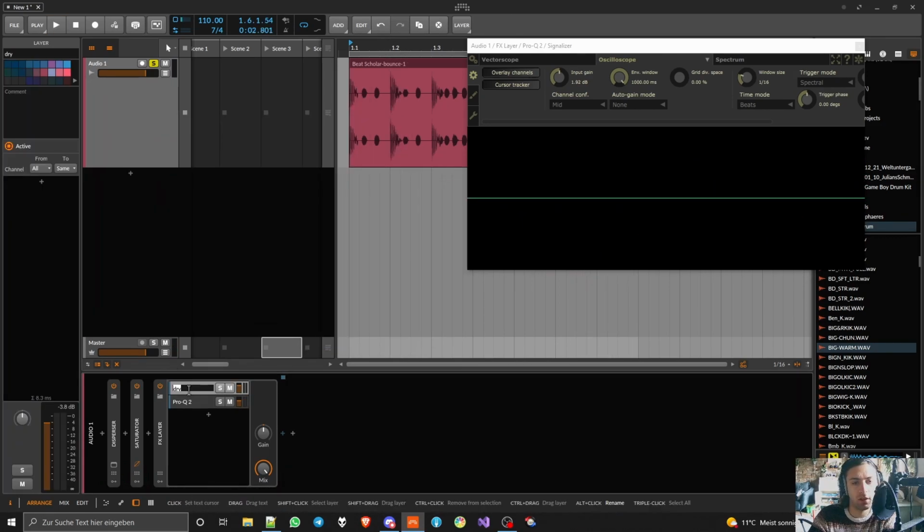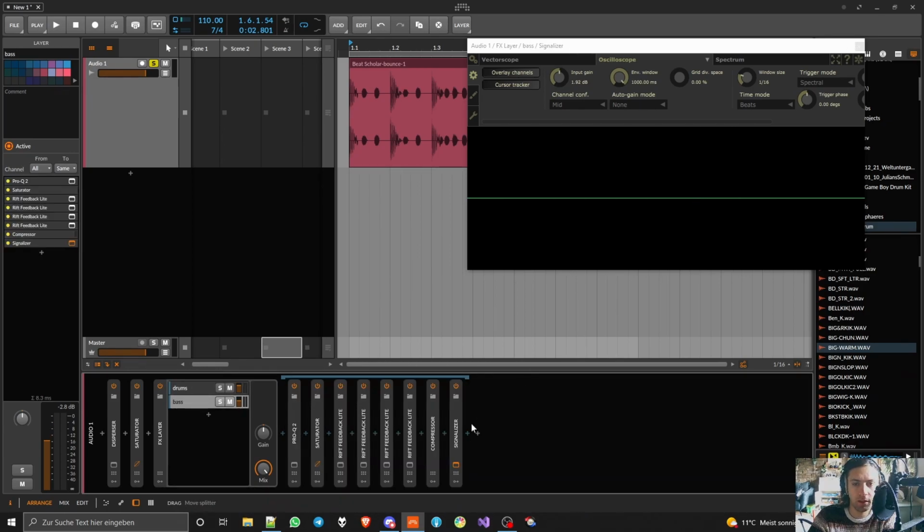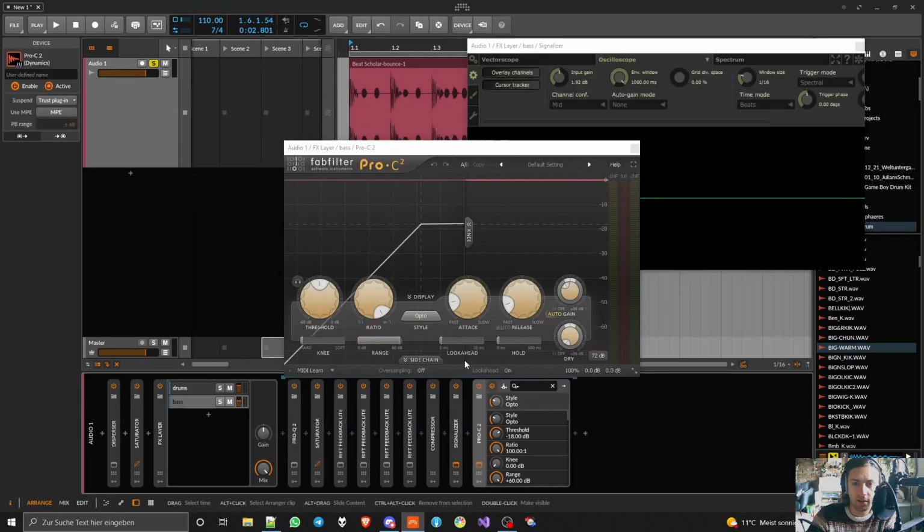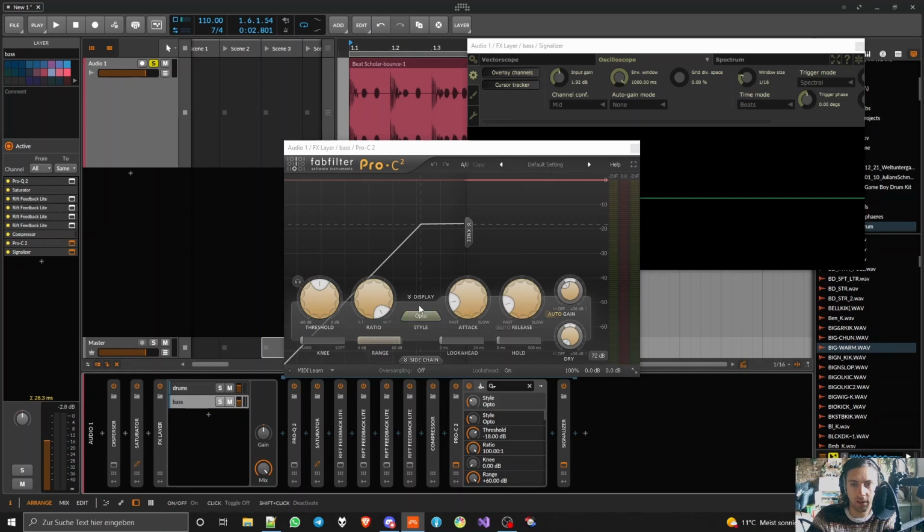So now I have a dry drum set. I call it drums and I call it bass. And maybe I could be so lucky that it actually makes sense now to sidechain these against each other. That would be kind of cool if that actually worked out.